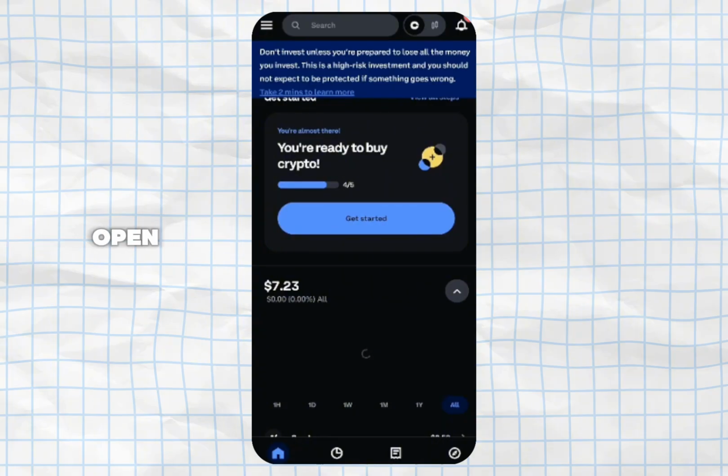First, you'll want to open the Coinbase app on your mobile device. If you're a newcomer and haven't installed the app yet, you can easily find it in the App Store if you're using an iPhone or in the Play Store if you're on an Android device. Once the app is installed, sign in with your credentials. If you're new to Coinbase, the app will walk you through the sign-up process, which involves setting up your account and ensuring your information is securely stored.